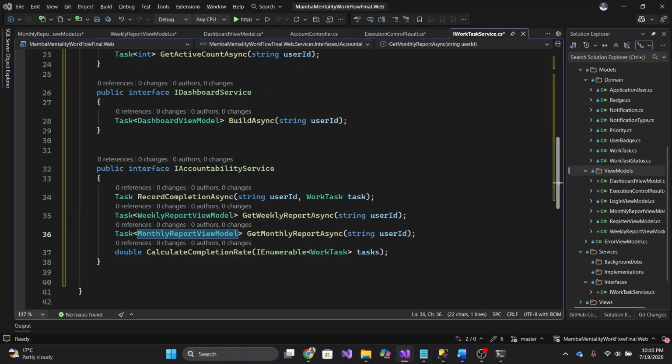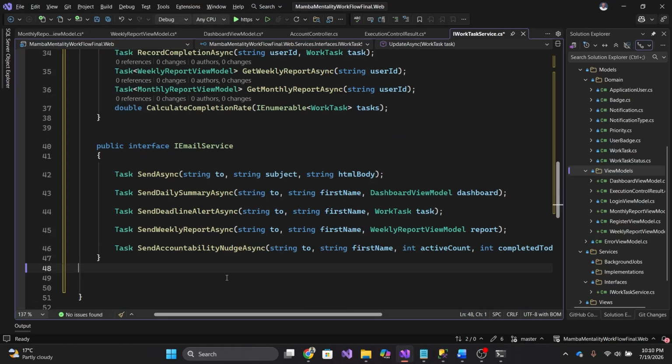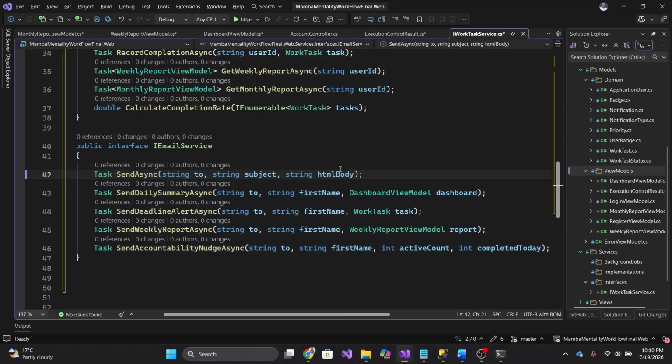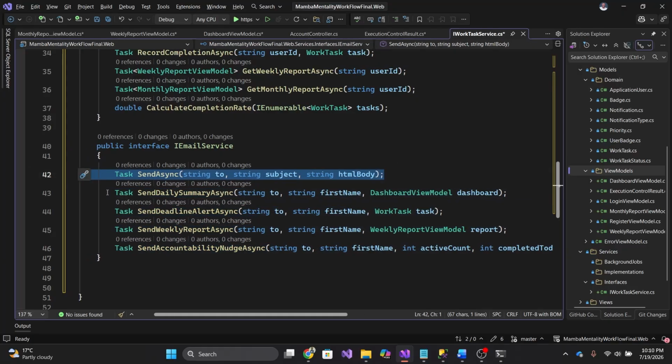Then we also want to have a service that emails you. Being something that wants to work on your productivity as an app, we also want to be able to email you. So we'll have 4 types of emails. We can send an email sync. Normally, this is the normal one, but we also want to send you a daily summary. So today you've done this. We want to send you alerts to do with the deadline. We want to send you a weekly report. We also want to nudge you on accountability. If there are issues, then we want to say, hey, watch this and watch that.